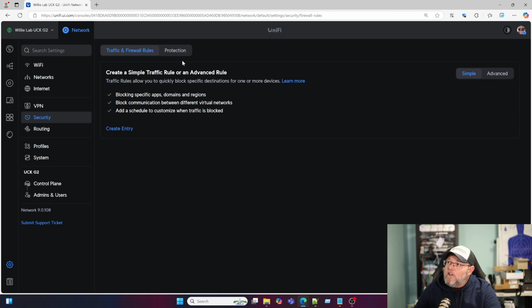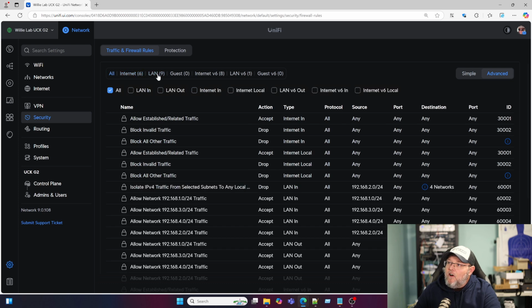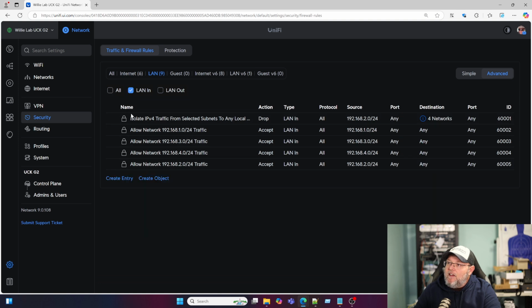By default, it's going to be on simple, so we're going to click advanced. And it'll probably be on internet or all, but we want to click LAN. We only need LAN in so we don't confuse ourselves. So we're going to create an entry.